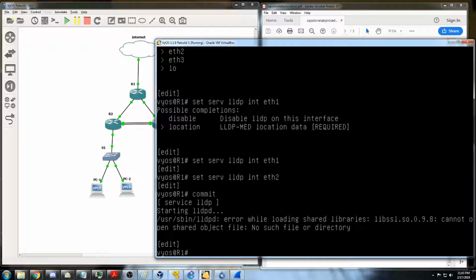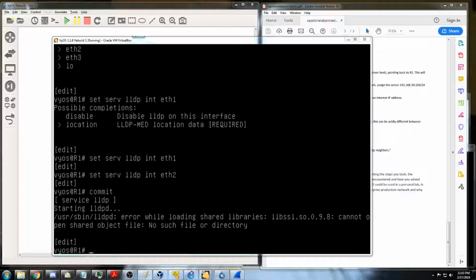Okay, I had forgotten about this. The LLDP package, the daemon, as put into 1.1.8, has dependencies set for an older version of OpenSSL than is packaged with VyOS 1.1.8. This seems like it would be kind of a big deal. I'm not sure how this escaped everyone's notice for so long. Maybe they fixed it, but I did find a workaround.